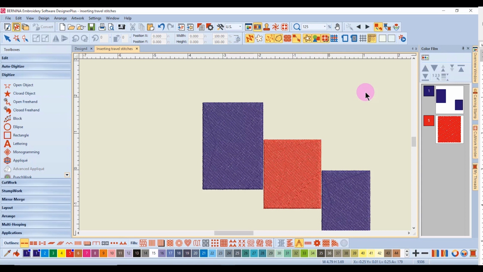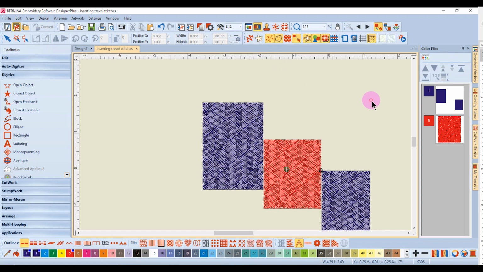By inserting a travel stitch in between these two blue objects, I can improve the efficiency of this design because it will eliminate the tie-ins and tie-offs, which are going to take time to do on the machine. First, I will need to switch to Design View. Then I'll press Escape and then Home on my keyboard, and the objects all turn black.